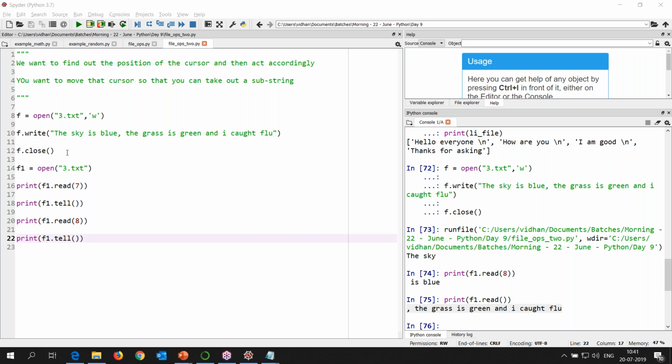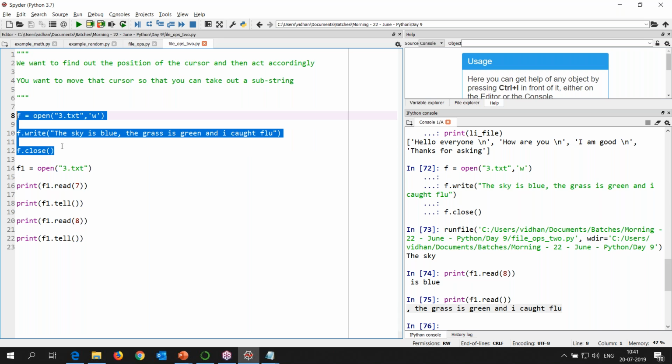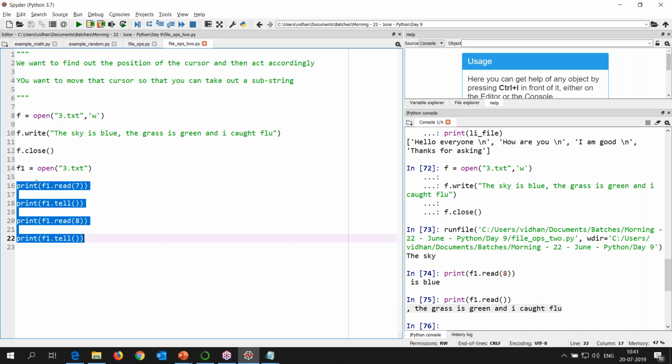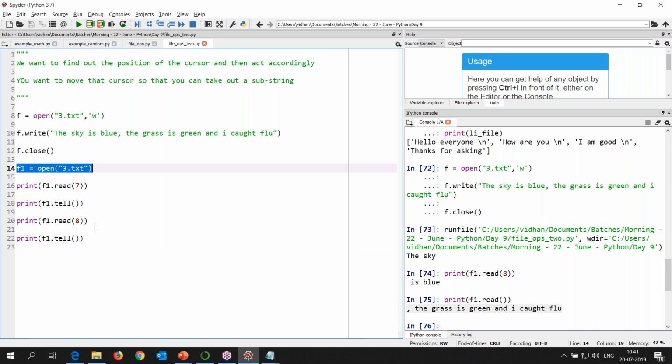Yes, because we have already created this file, we have already written something like this. Again, writing the same thing into a file does not make sense. That's why we are not running this part of the code. Okay, now, second query, why am I not executing this part of the code? Why am I executing from here?